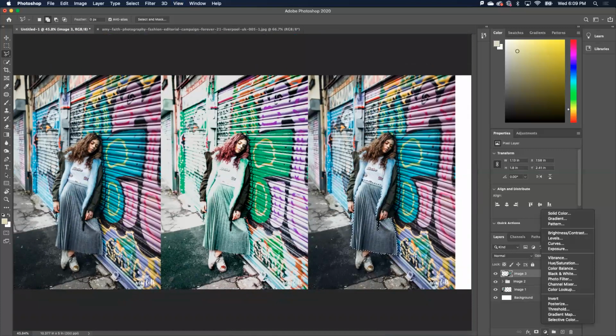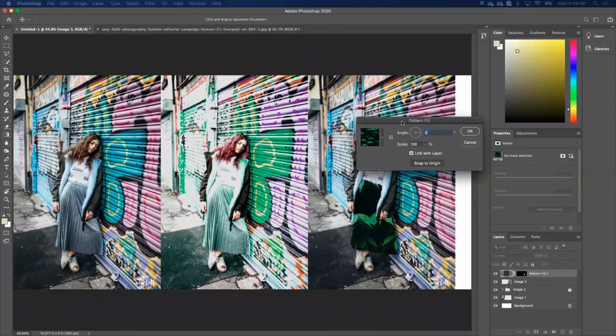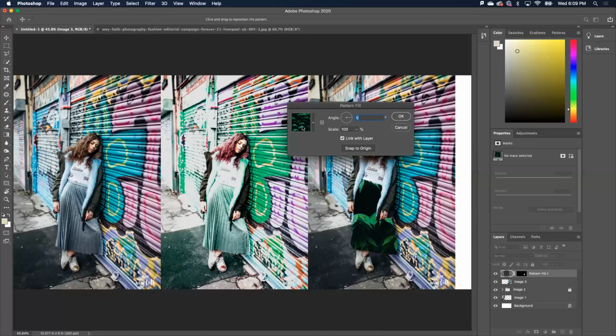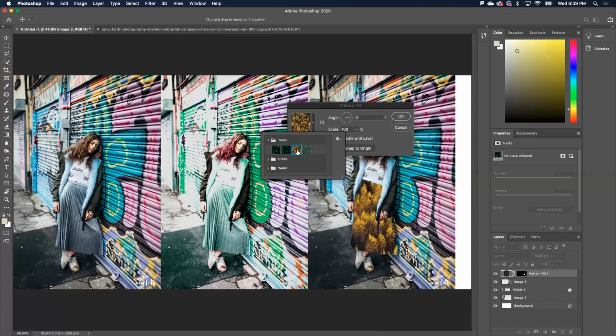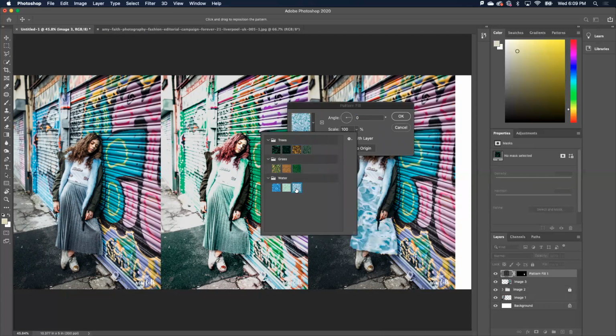I'm going to show you a really cool effect that we can add in, which is pattern. So I've made my selection. I'm going to go ahead and hit pattern in my adjustment toolbar. And that is going to pull up a little box of different patterns that Photoshop comes with. And you can click this arrow here to see the different patterns that it has. So there are some tree patterns, some grass patterns, and some water patterns. So I'm going to use this tree pattern.